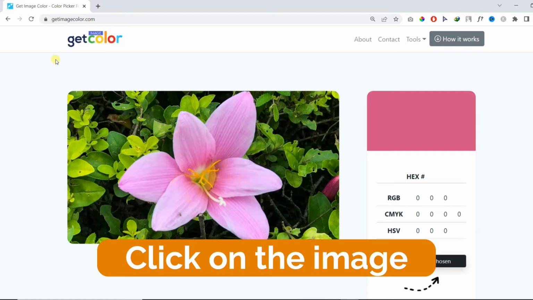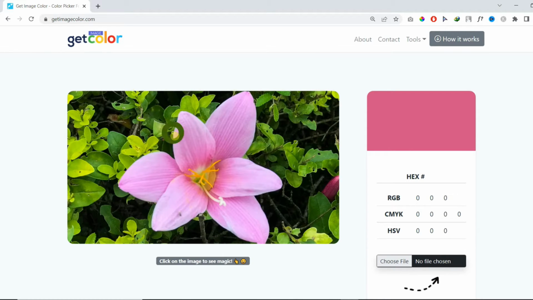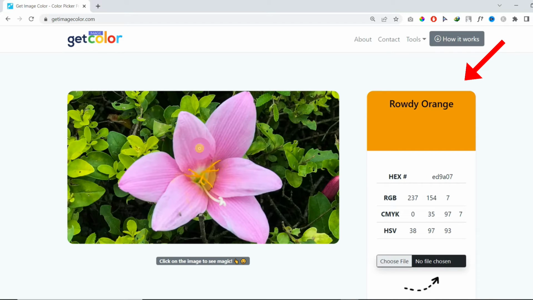Now start by clicking on the image you see on your screen. As you can see, when I'm hovering, I can see the current color of the image, and when I click, the image color name appears on the right sidebar.